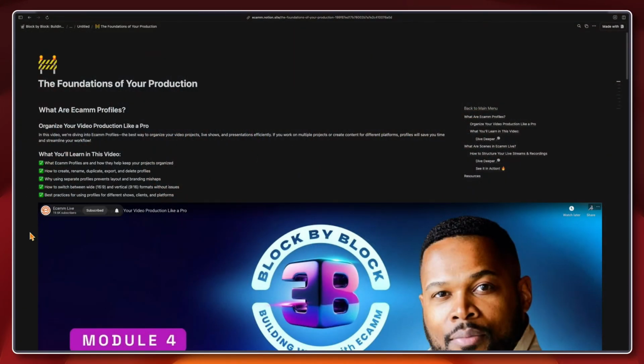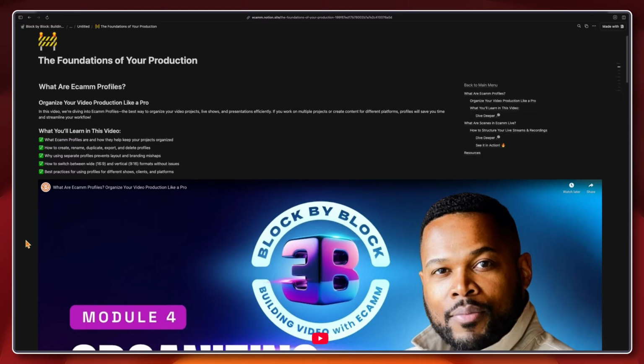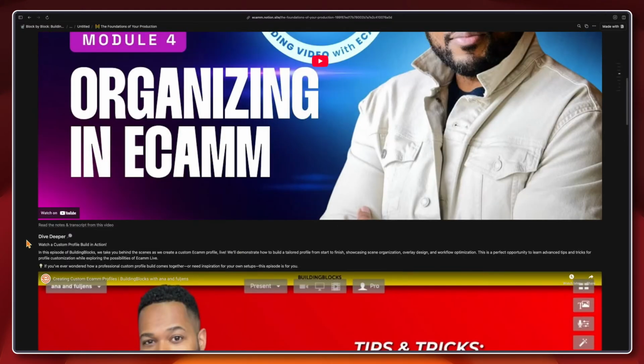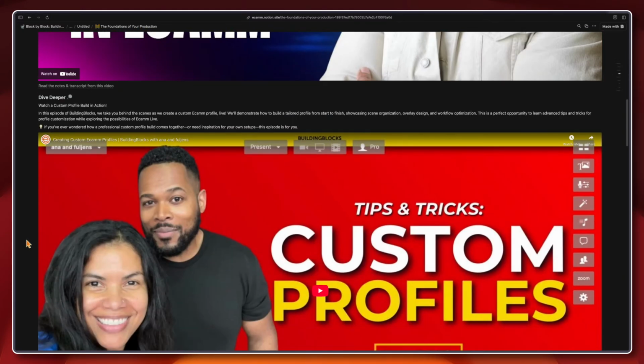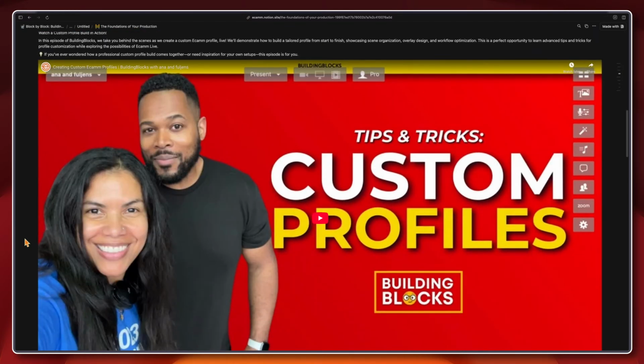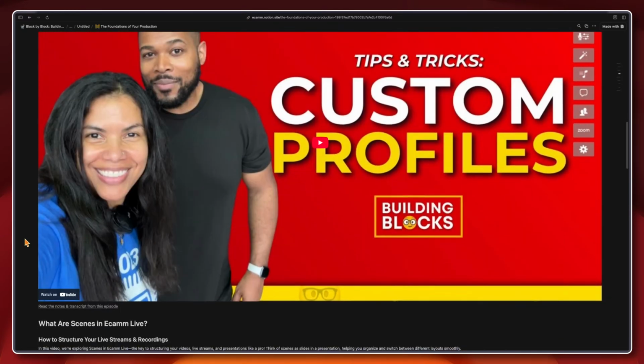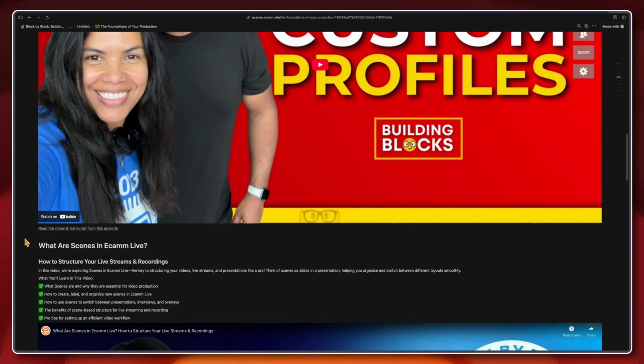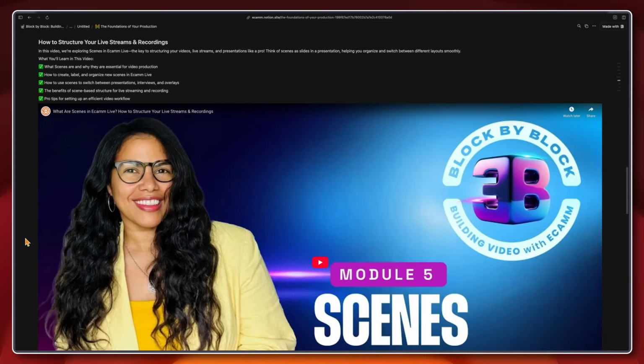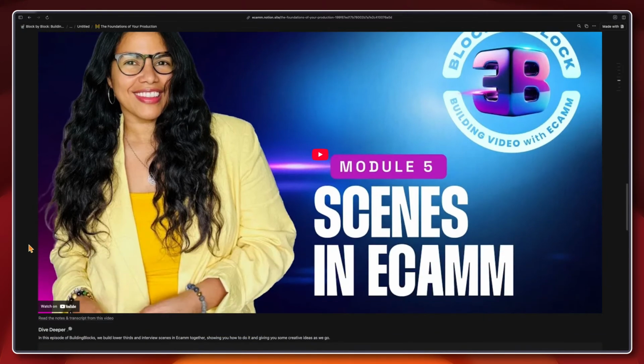And this one covers what Ecamm profiles are, organizing the profiles in Ecamm. And here's a deeper dive: custom tips and tricks for custom profiles. This was from earlier this year where we were building live custom profiles. And what are scenes in Ecamm Live? Anna, do you want to talk a little bit about this?